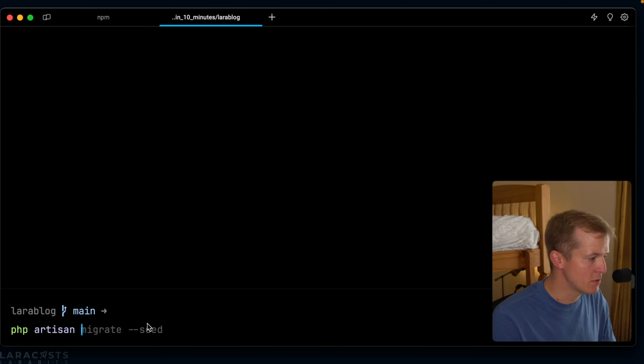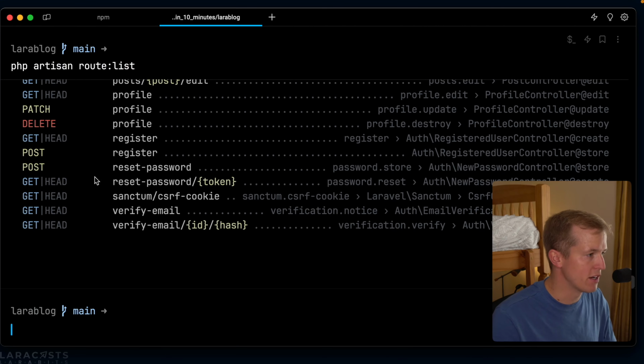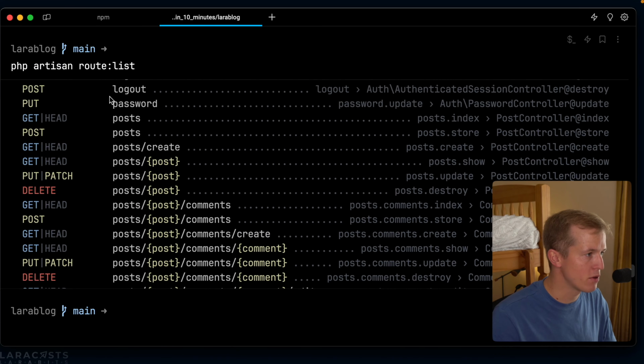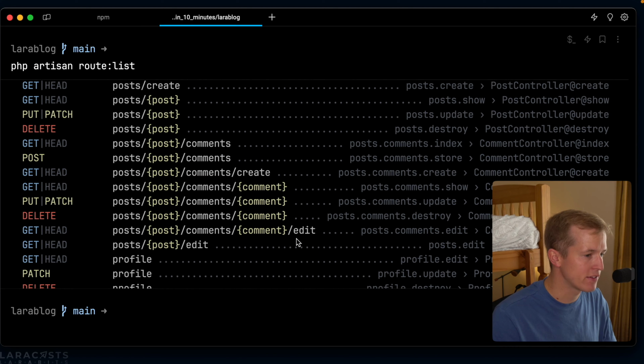Let's again use PHP Artisan to list all of the routes in our application, and sure enough, here are all of the routes for seeing posts and for seeing comments. Everything is set up correctly. Let's jump into the app logic.